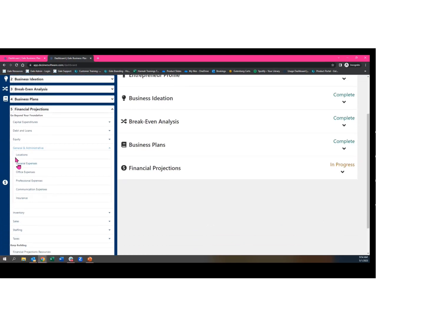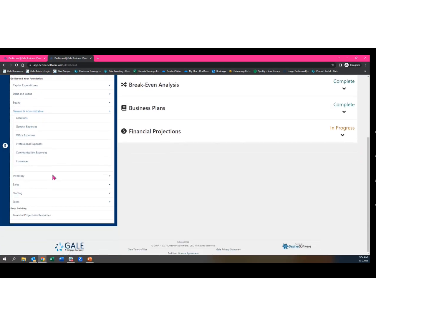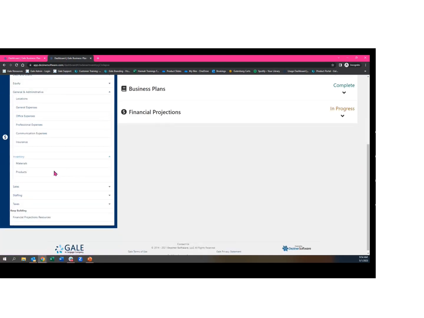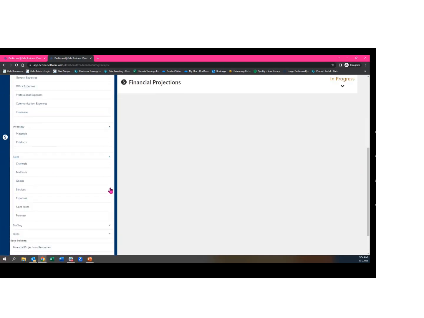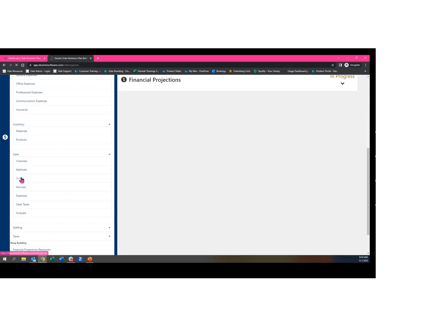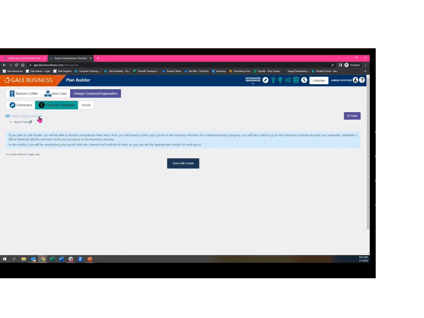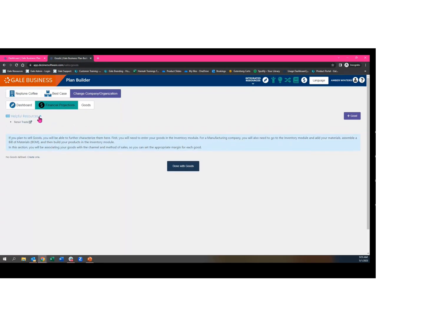If you only have one business location or you're running an operation out of your home, for example, then you may not need this locations tab or office expenses. So lots of information here. It can get a little bit overwhelming, but just remember that all of these categories have the blue sidebar here kind of helping you, and then the helpful resources at the top as well.